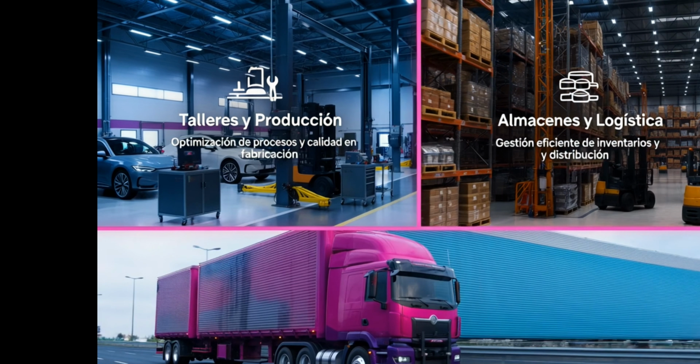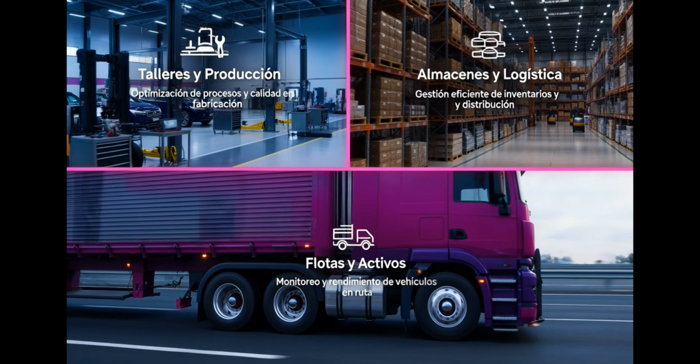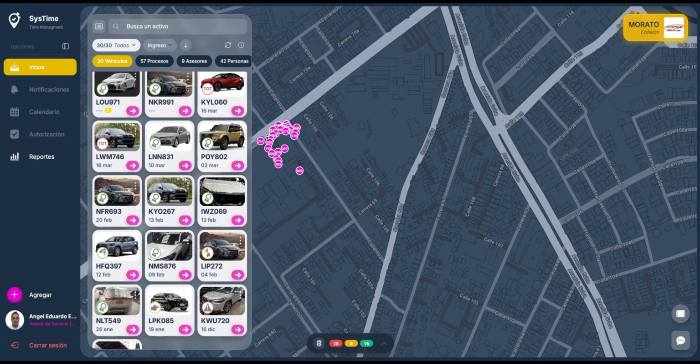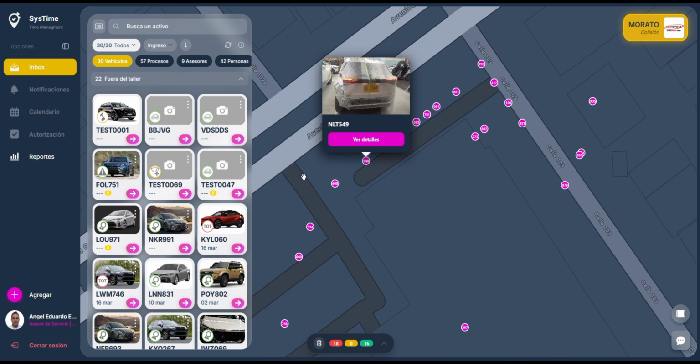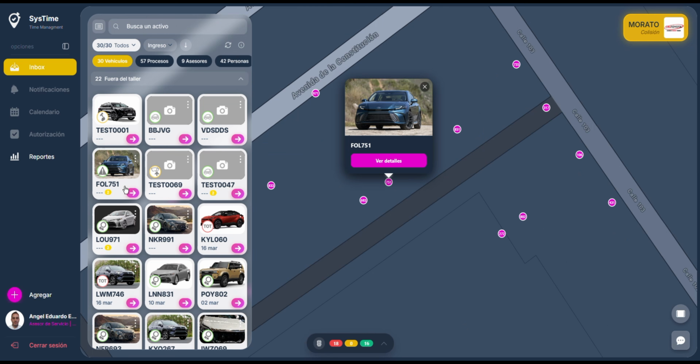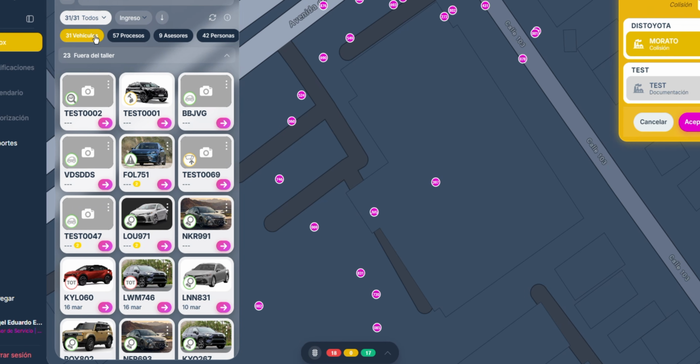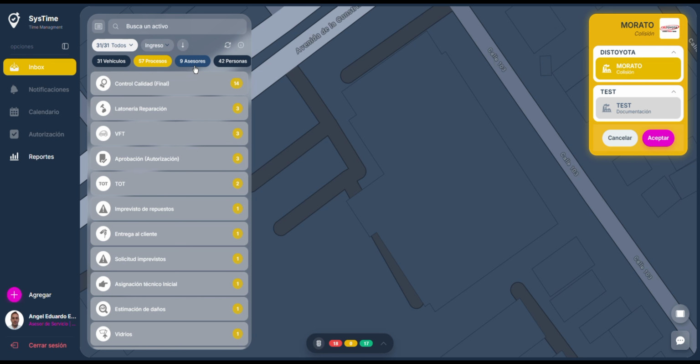Built for collision workshops, warehouses, fleets, and logistics centers. Monitor all your assets and inventory in real time. With GPS and RTLS integration, you always know exactly where each asset is and who is responsible for it.